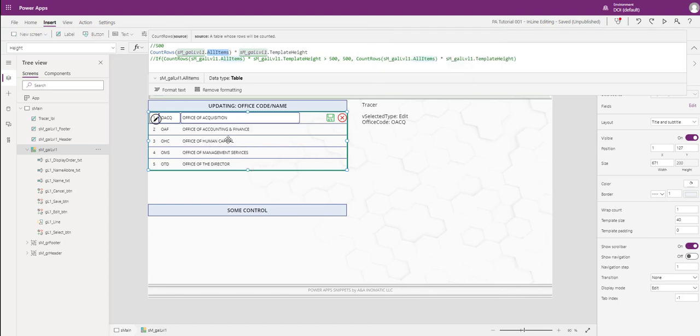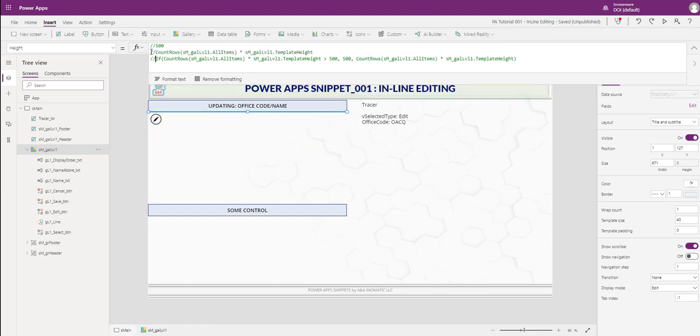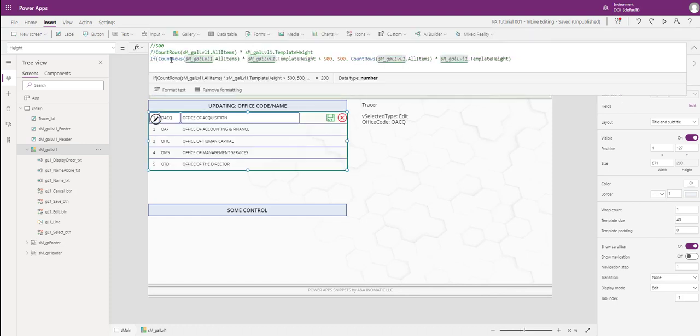Now, what if the list is too long? How would the height accommodate that? Because I want to set a fixed height at 500 if it is larger than 500. And so you have to go with the second formula here and say, if the calculated height is greater than 500, then we just set the height to 500 only. Otherwise, we use that. And so it will go all the way up to 500, but not greater.